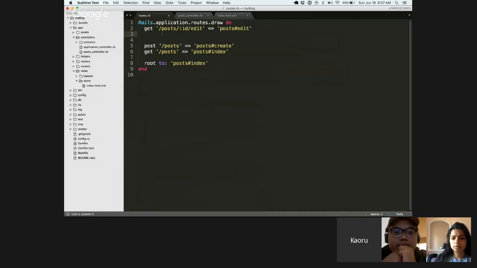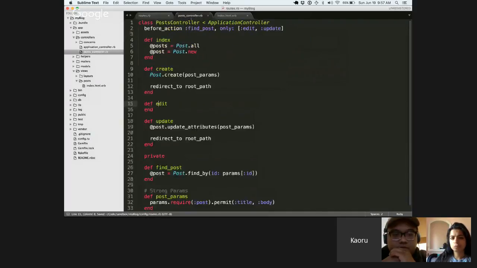Then we're going to need to do a patch, and then /post ID, and then post update. Cool, awesome. Okay, what else am I missing? Well, the edit view. Yeah, the edit view.